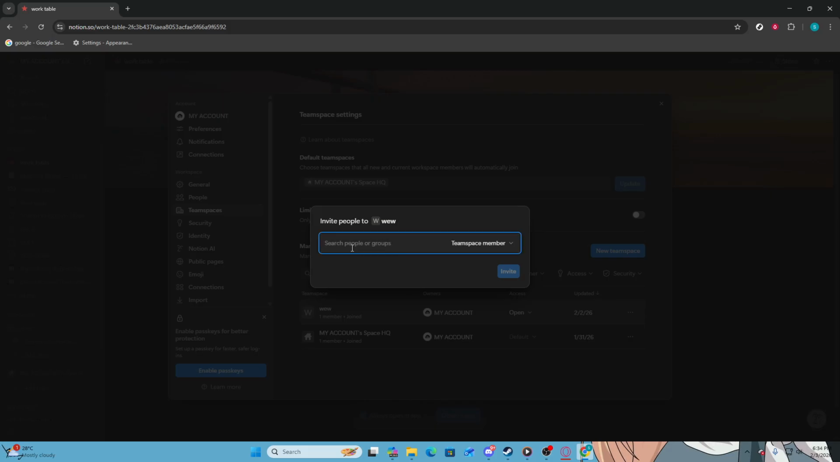In the invitation field, type the names or email addresses of the members you wish to invite. Ensure that you enter the correct information to avoid any invitation issues. Once you have added the desired members, click on the Invite button to send out the invitations. After clicking Invite, a confirmation message will appear indicating that your invitations have been sent successfully. This is a crucial step as it allows your team members to join the team space and start collaborating.